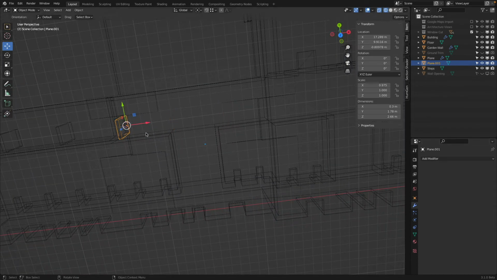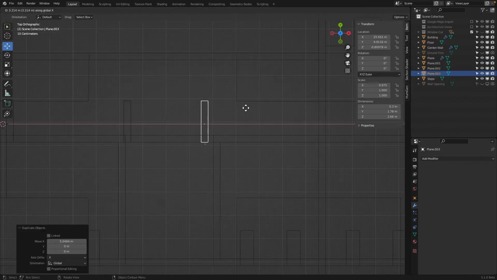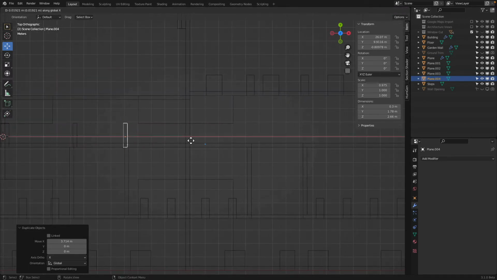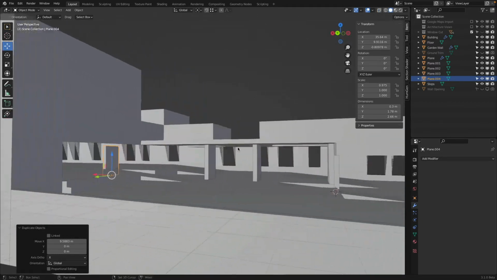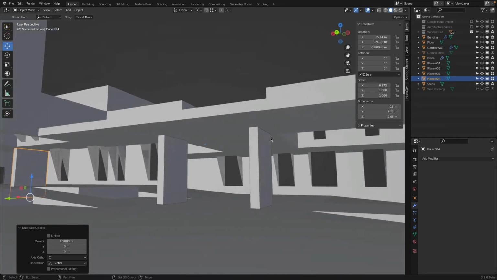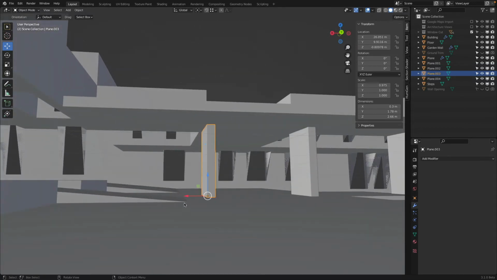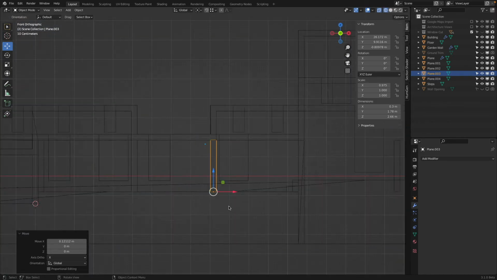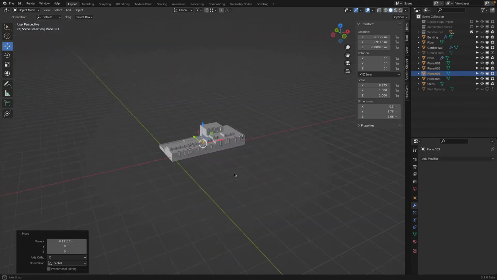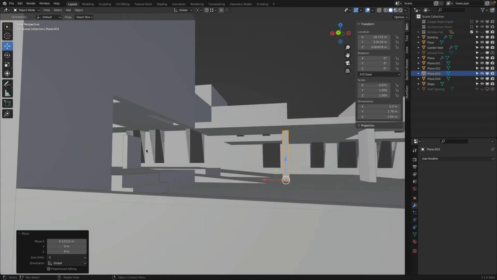So here I will not do an array. Shift D and X, Shift D and X. I will move these pieces, Shift D and X, actually by hand. So this one, move along X and then snap to there. This one, move along X and then snap to there. Are they actually on the ground? Yeah, they are. Very good.